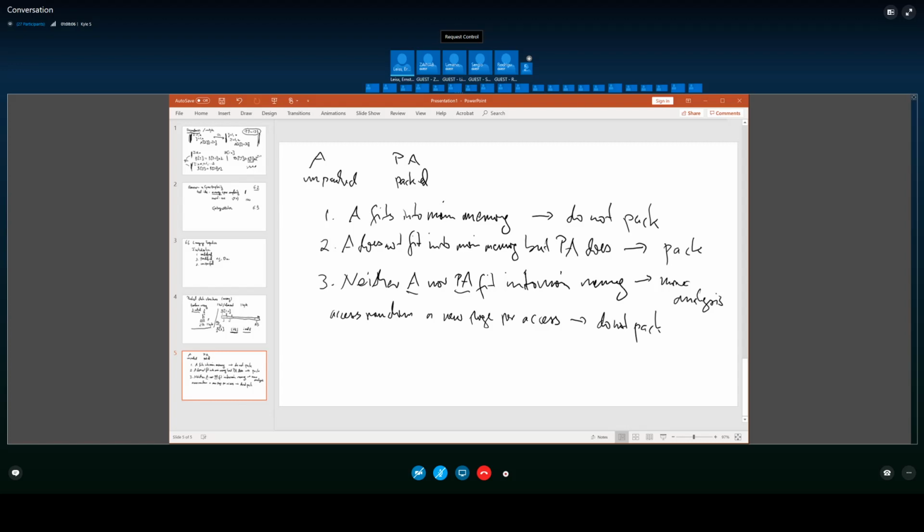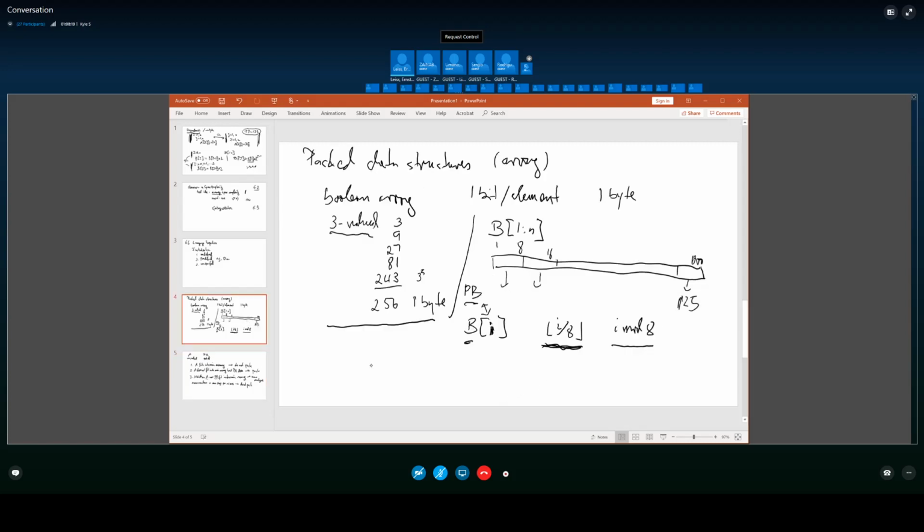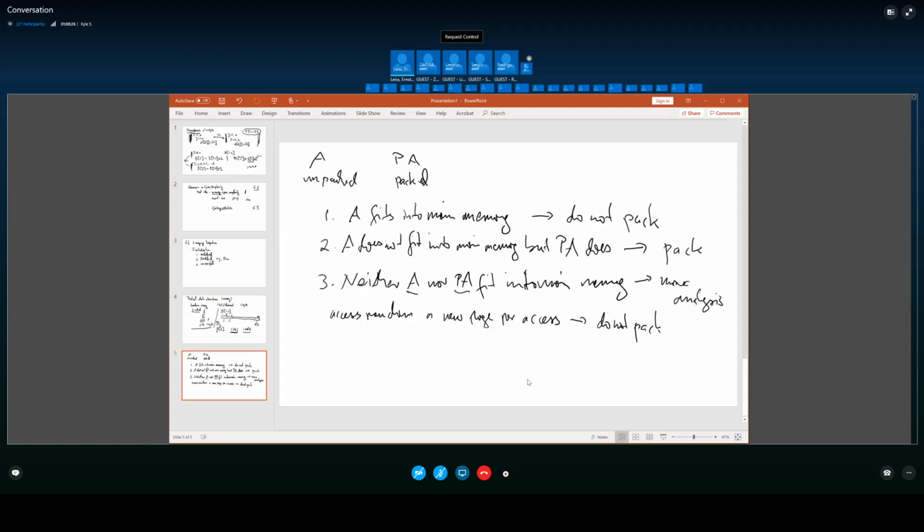Because whether we need a new page for PA or a new page for A, we have to retrieve that page, and depending on what it is, the packing function still has to be carried out if we pack. So in that case, we are better off not doing that, and so we just do not pack. We just use A because we still have a new page for each access.